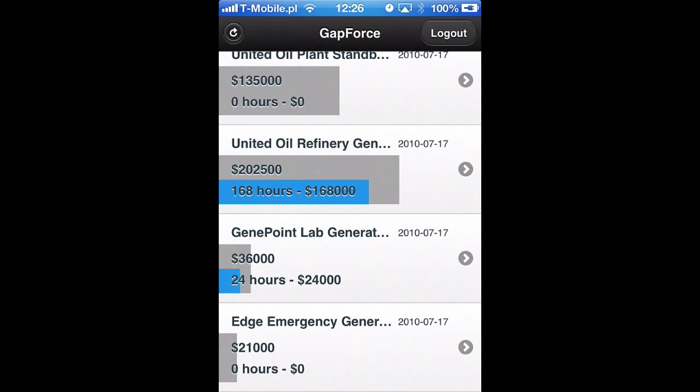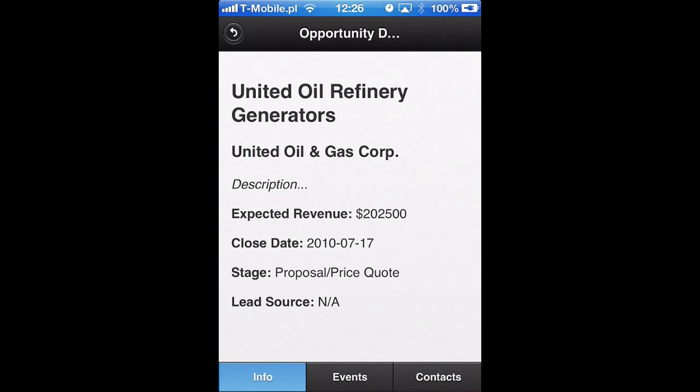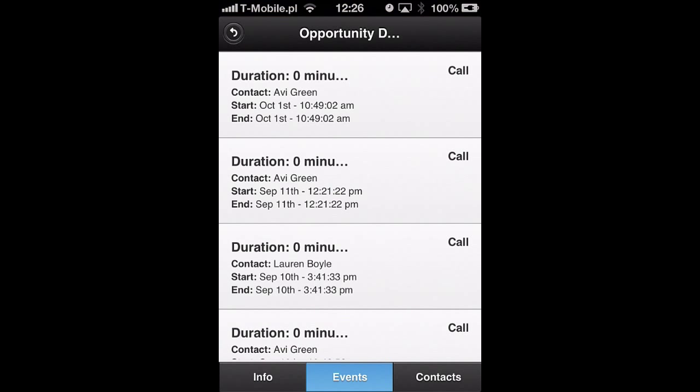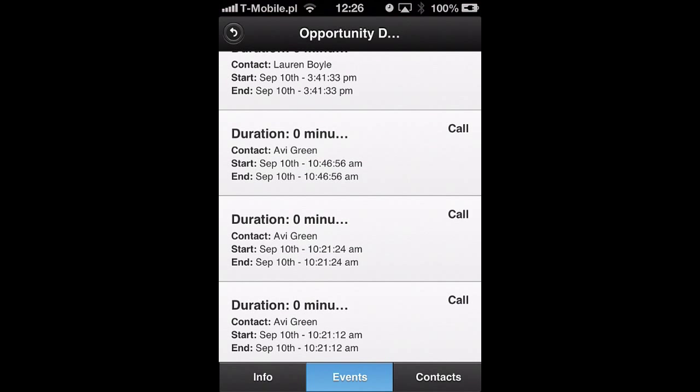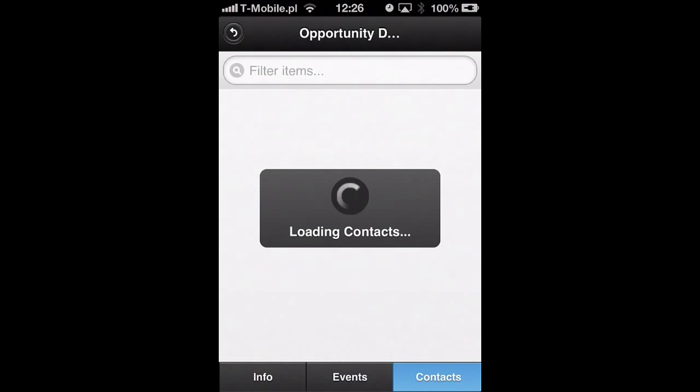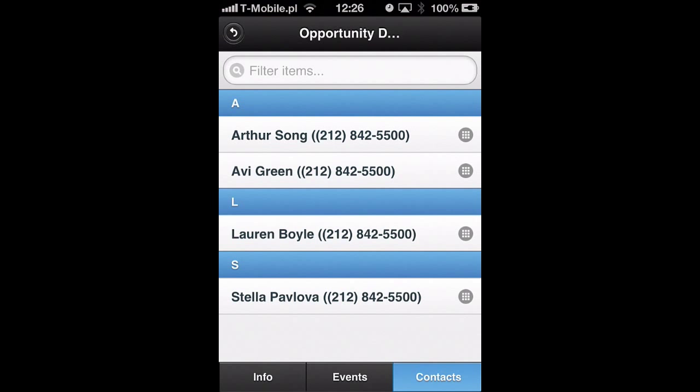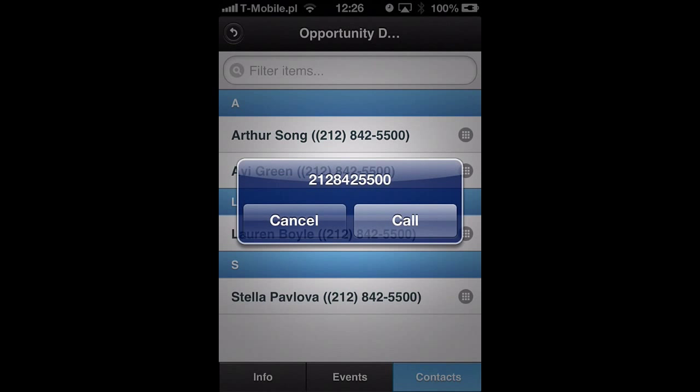If I tap on one of those opportunities, you will see the details of it, and you can tap to an events tab and see the details of some events. And also you have a list of contacts assigned to that opportunity. If I tap on one of those contacts, it actually can make a phone call. After the phone call is finished, it will pop up a message asking if I want to create a new Salesforce event. If so, it will actually create it.